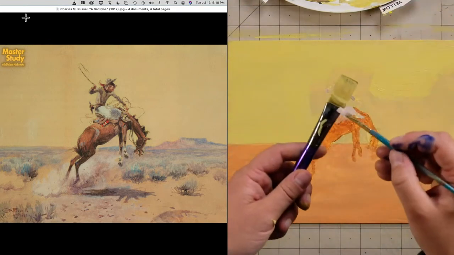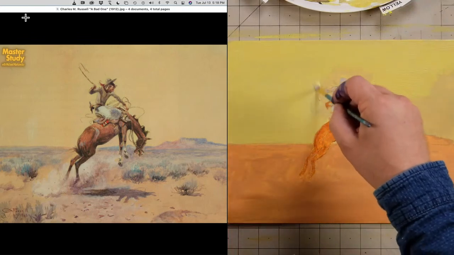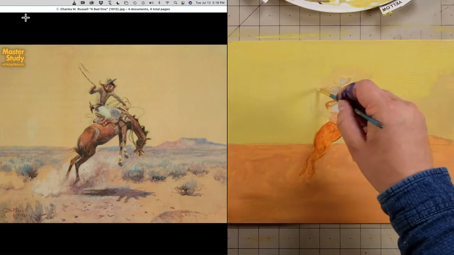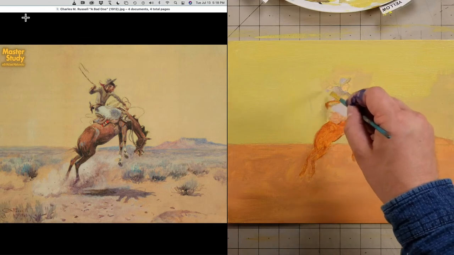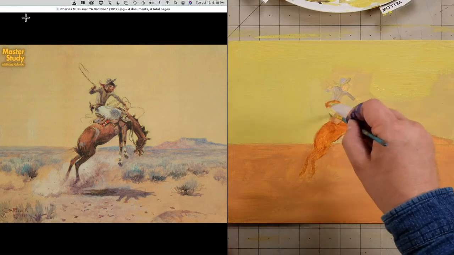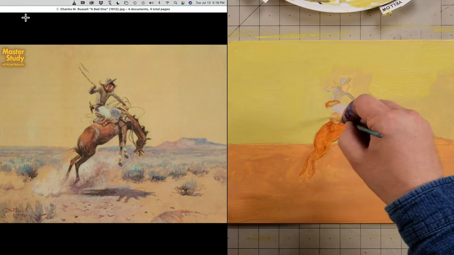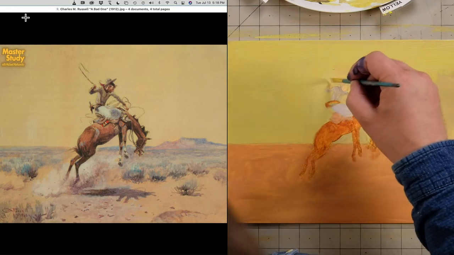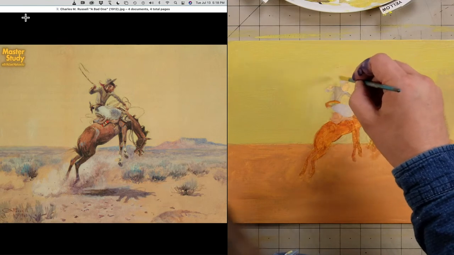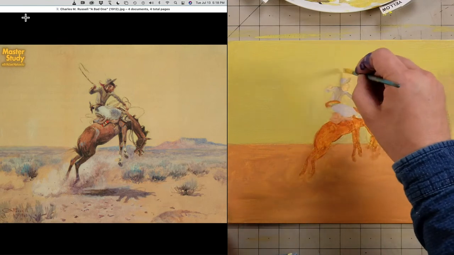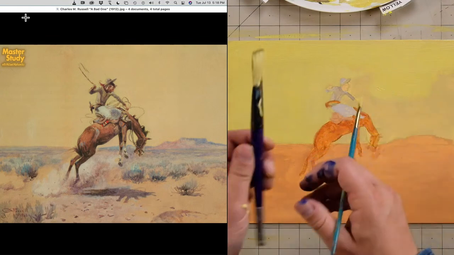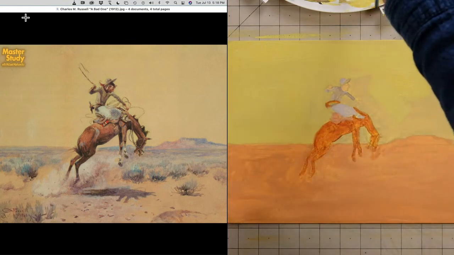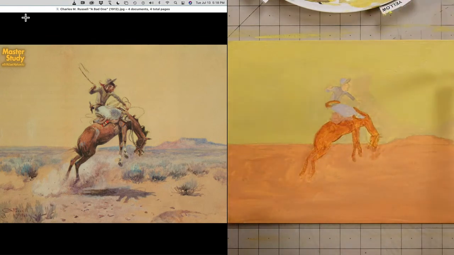I'm just going to take a smaller brush just to get in a little tighter. Once I'm done this, I will just leave the background alone. Ideally, hopefully, I won't need to do any work in there afterwards because I've got a lot of paint in place.